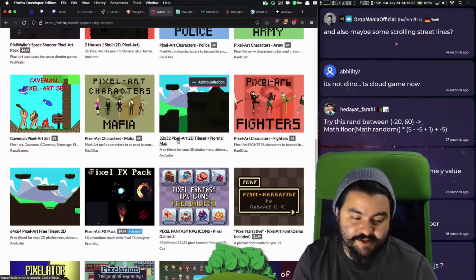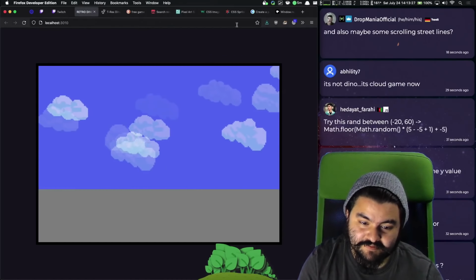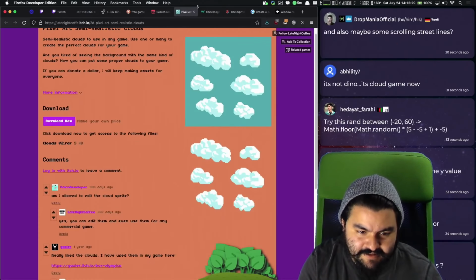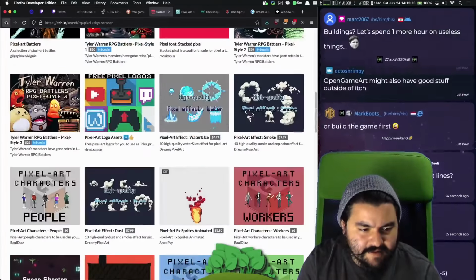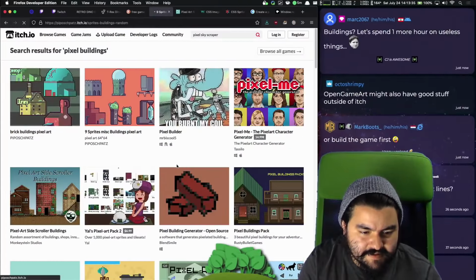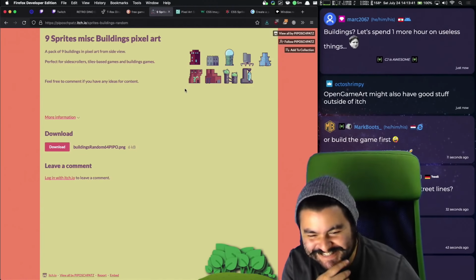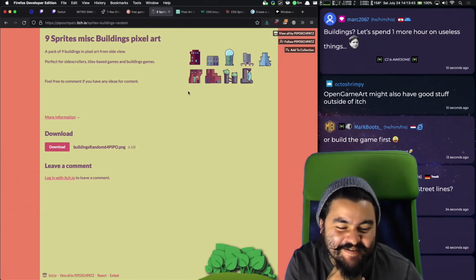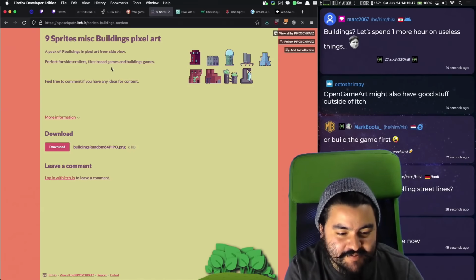Yeah, we're gonna add scrolling street lines. Maybe there'll be even cars that you need to jump over. We're gonna for sure add them. I think on the previous results, this one might be good. Let's look at it. One more hour on useless things. It's fine. Once we have everything, it's fine. This game will be easy once we have everything else.